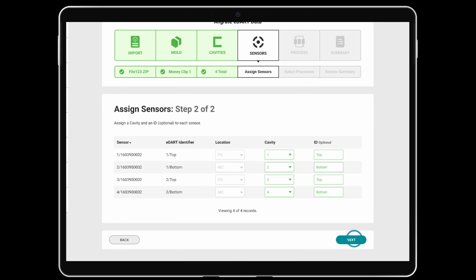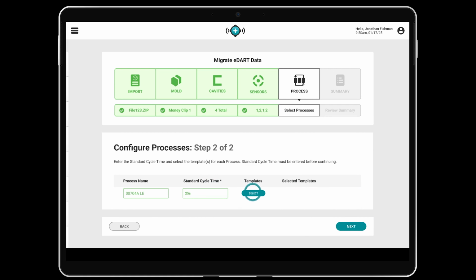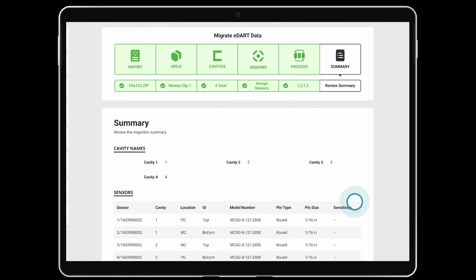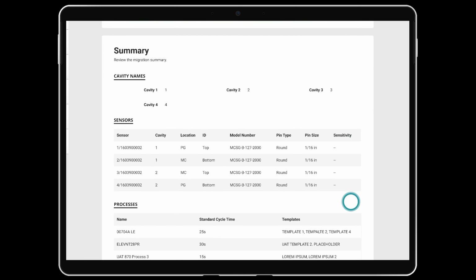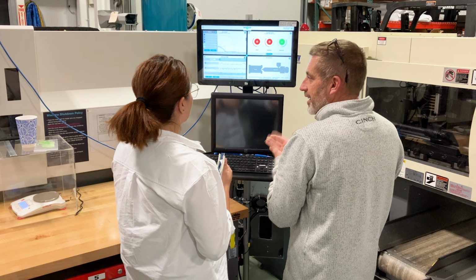Once the sensors are assigned, choose the processes to migrate, enter the standard cycle time, and assign any associated templates. Finally, review the migration summary and either save and view the record or save and proceed to migrate additional molds. It's as simple as that.